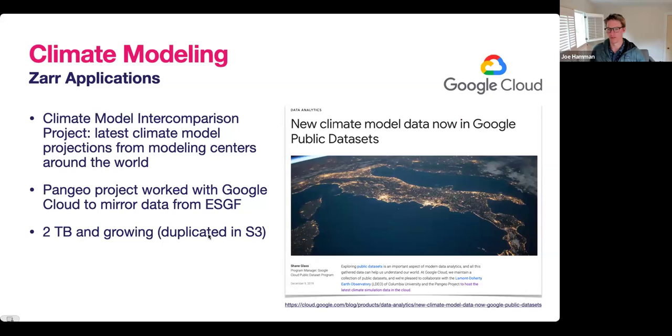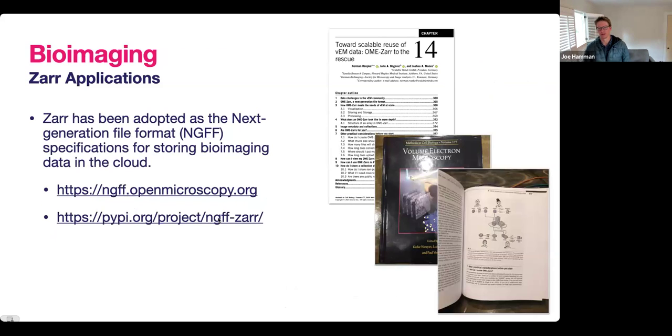I'm going to go very fast through these slides just to say today we're using Zarr in climate modeling. That should say petabyte here, by the way, not terabyte. There's a couple petabytes of CMIP6 data in S3 and GCS today. We're all, or at least probably mostly geoscientists in this group, but there's Zarr applications in the bioimaging space. This is actually a textbook that's now referring to Zarr.